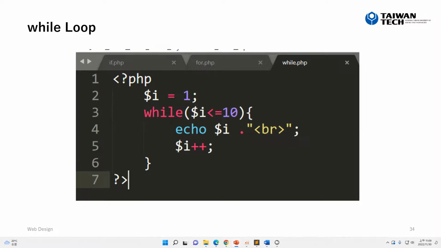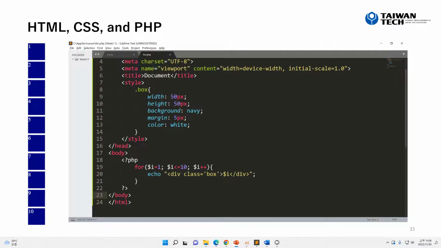Who is finished? Who is finished? Use the for loop to create 10 divisions. If you are finished, please raise your hand. Division is just a div. You need to create 10 divs.